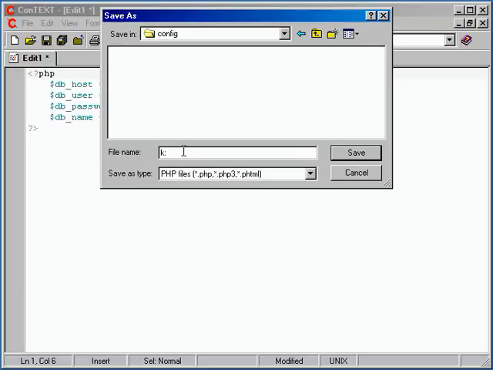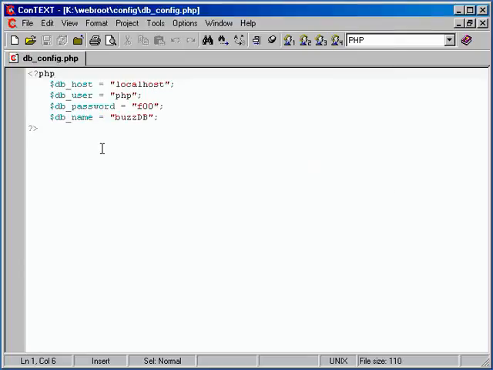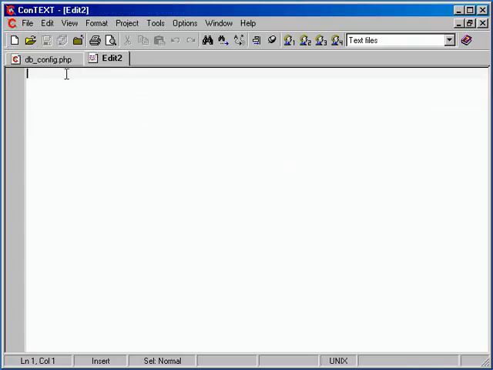Let's go up under config, and we'll just call this db_config.php. And save that out. And now let's go ahead and actually load up or create a script to use it. I'm going to close that out, then create a new script over here. Again, this script is actually going to connect to the database. So again, open a PHP tag, tab out a little.